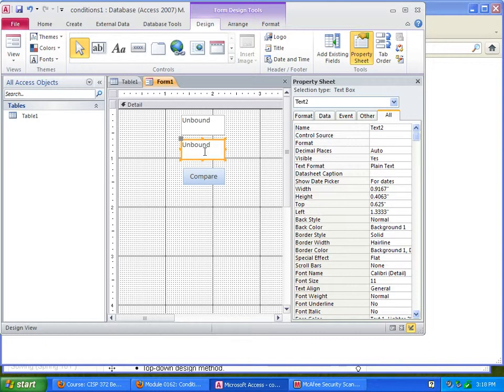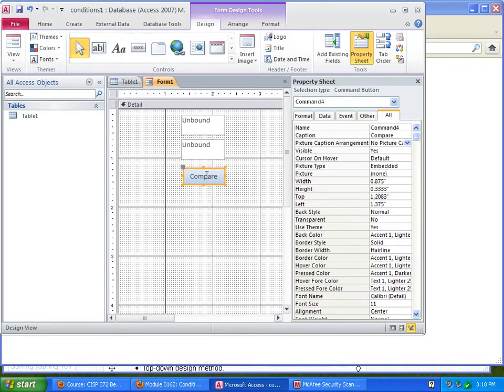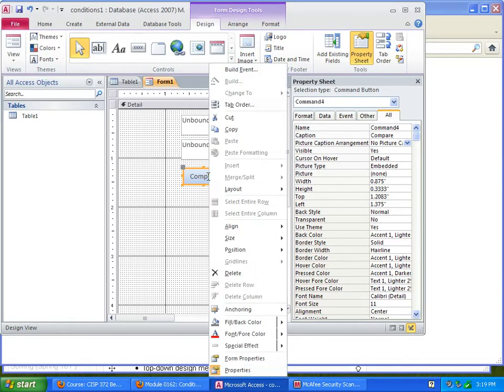Now that we have the form pretty much set up, let's go ahead and go to compare, and we'll use a message box first, just to show the result. And let's see here.